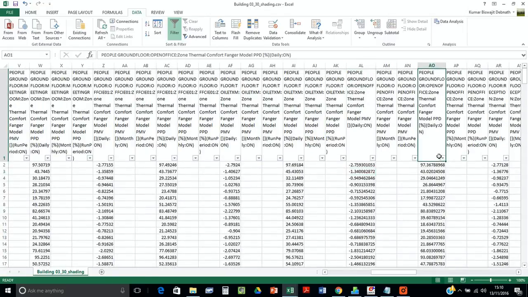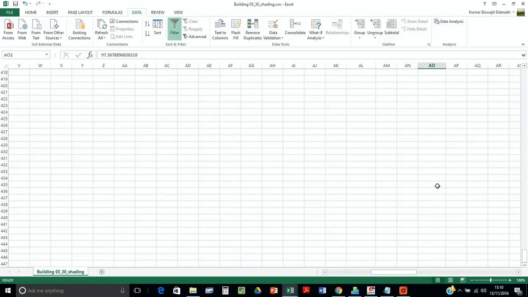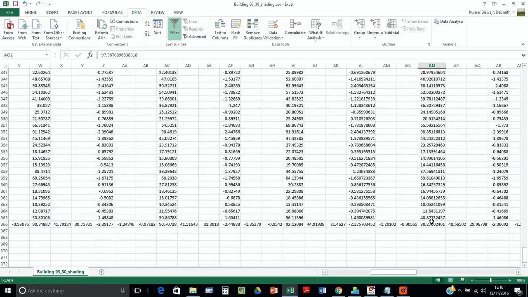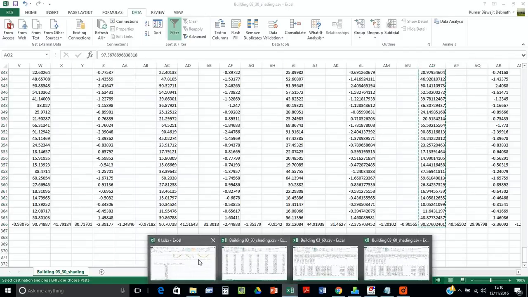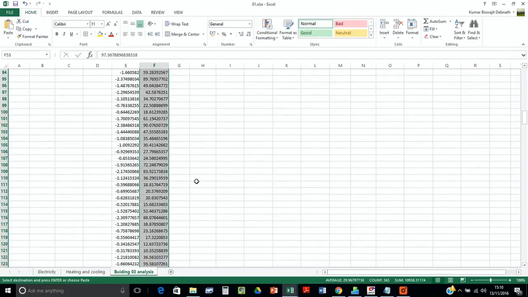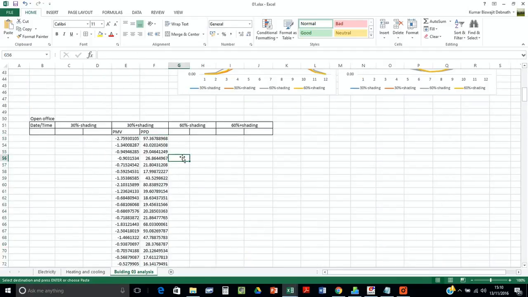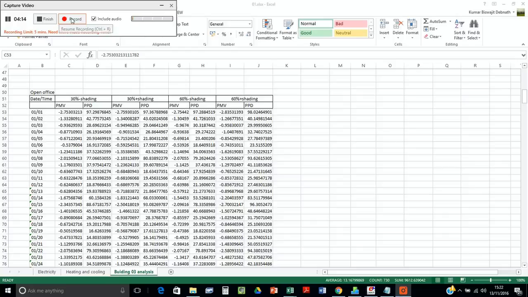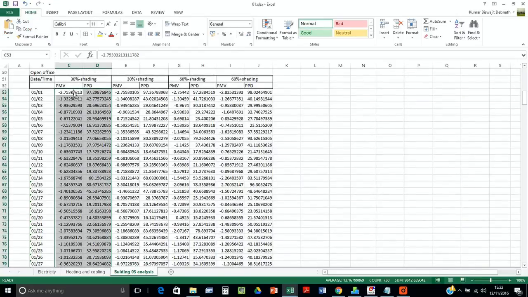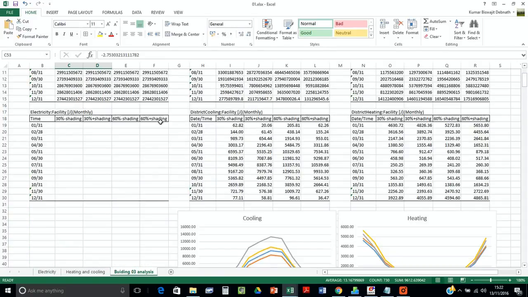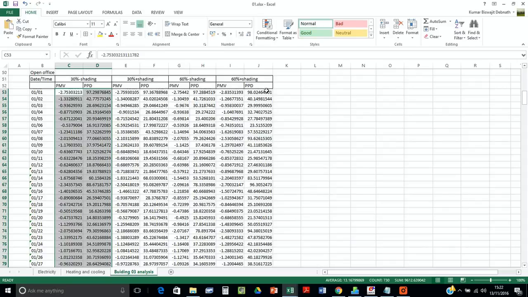so we have that, and now PPD is going to be there. So we'll copy it and paste it there. We'll do the same for 30% and without shading, 60% without shading, and 60% with shading, and then we'll come back to see the analysis. We have created the table with all the PMV versus PPD and PMV and PPD data on a daily basis from all the 4 options we are trying.